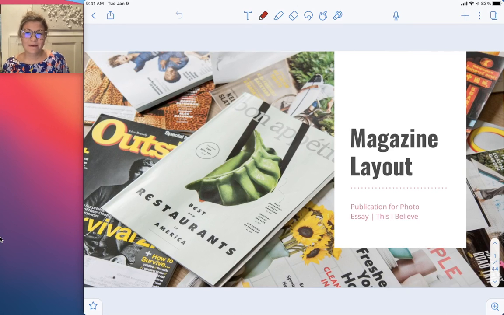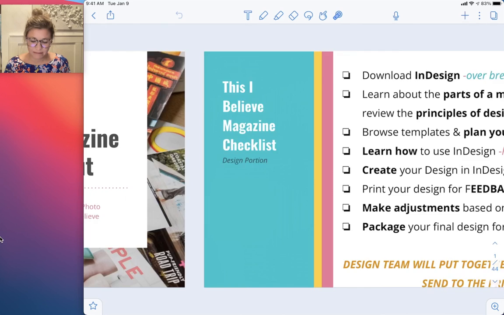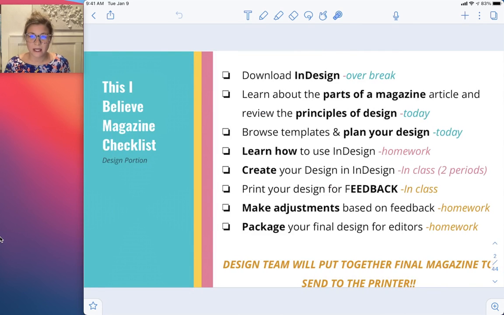Hello, grade 9. Today we are going to be talking about your magazine layout. And specifically, we are going to talk about different parts of the magazine as well as principles of design. Before we get started, I wanted to go through a little overview with you so you could wrap your head around how the design part of this unit will go.